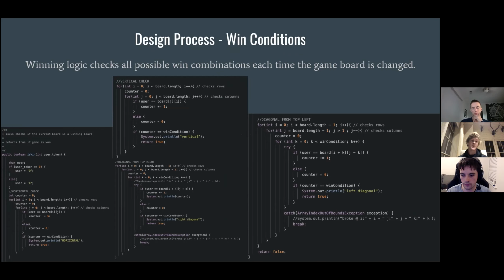So what we did is we checked after every turn is played, we check every vertical, horizontal, and diagonal from top right and top left win. And if someone has won, then it'll return true. Otherwise, it'll return false. And that is what tells us whether or not someone has won. You can go on to the next slide.